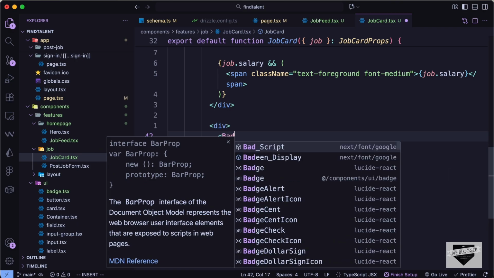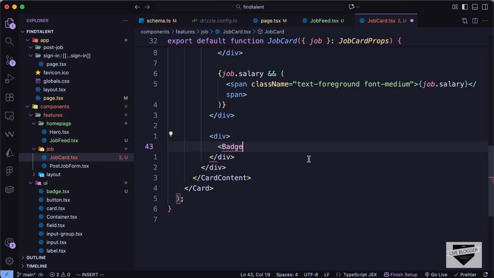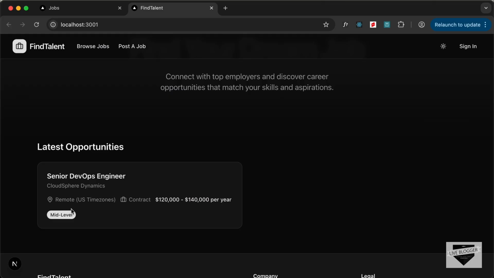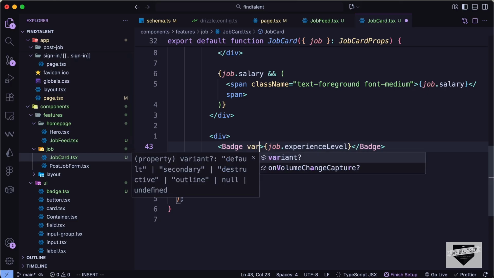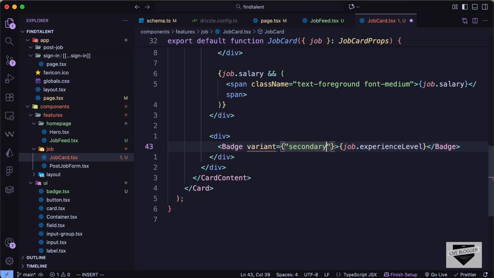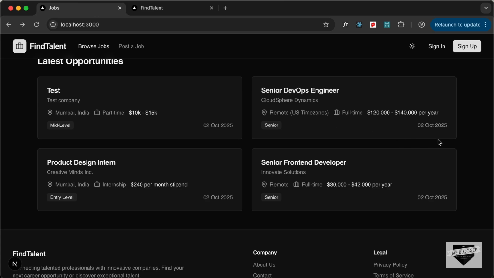So let's type Badge. Let's import it from components/ui/badge. And here let's type job.experienceLevel. So now if we go back, we can see that the badge is displayed over here. Let's change the variant. So let's type variant. Let's set it to secondary. Right now the last thing we need to do is display the date.